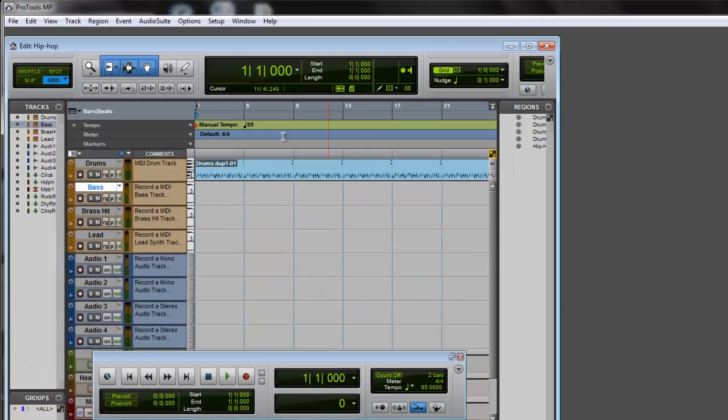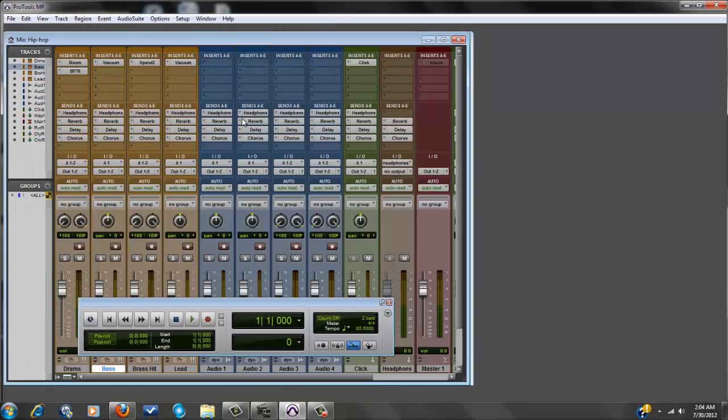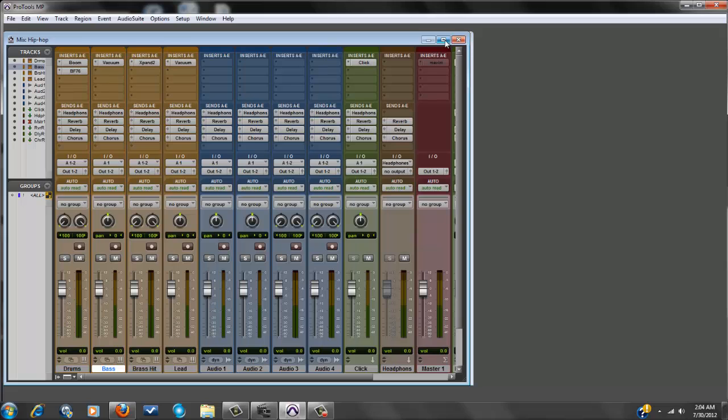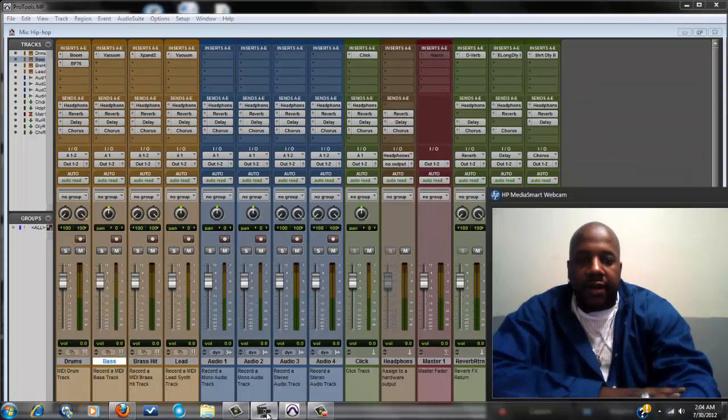Now what we want to do is go to the, I always like to be in the mix window. Hit your mix window and let's get the transport window out of there. We don't really need it right now. So hit that X and then we're going to make it big. Okay, so now this is what we're working with. And right now you see they already have it colored for you already. But let me show you how you want to color your tracks.